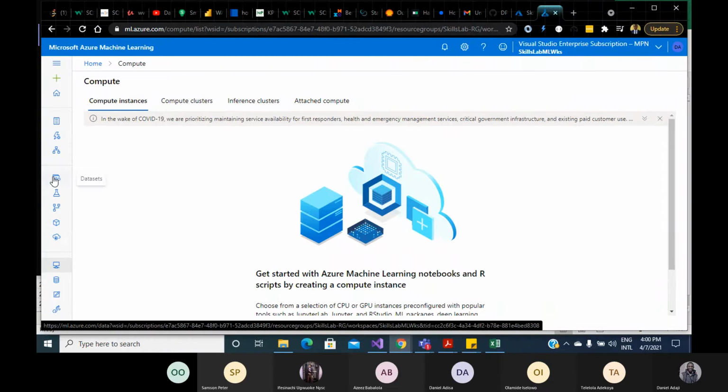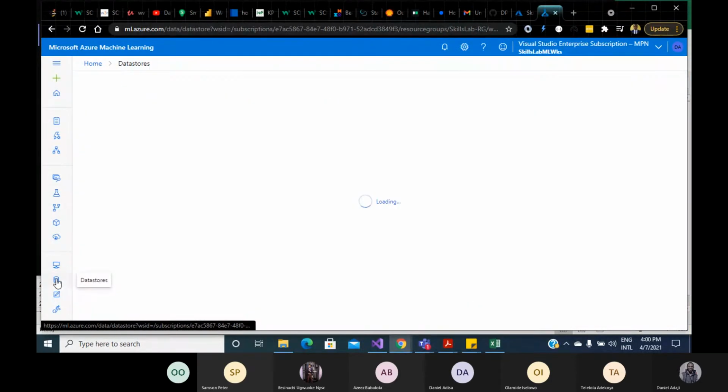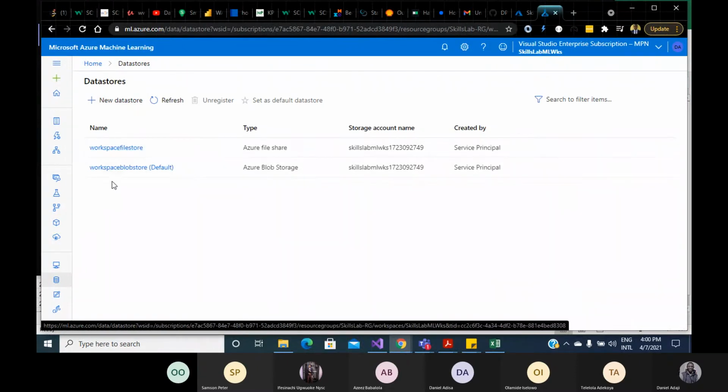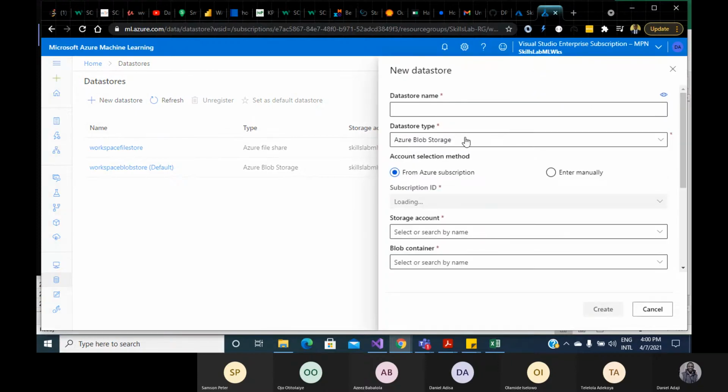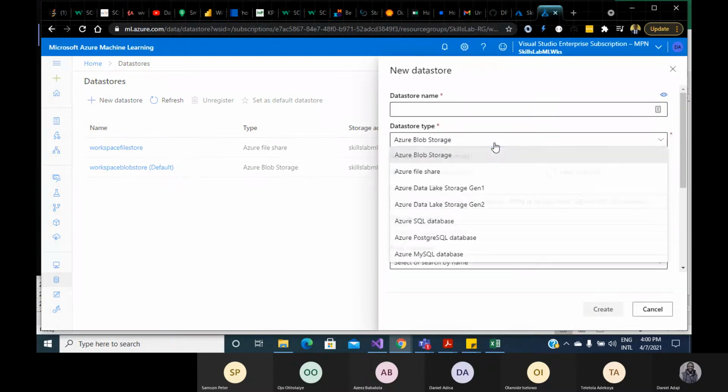Sorry, let me go back to what you're saying now. All right. So this is different file stores that we have here. And these ones were created by default. This was actually created by default, but you need to create one, new one. And this data type, if you have it hosted on Azure.